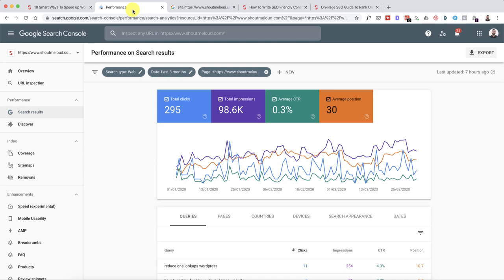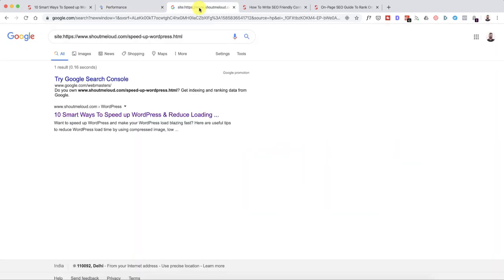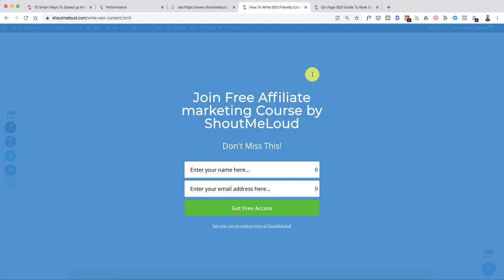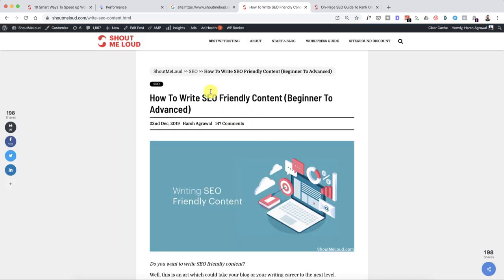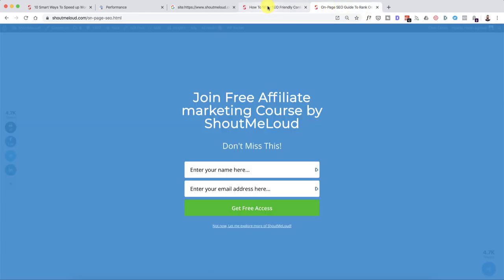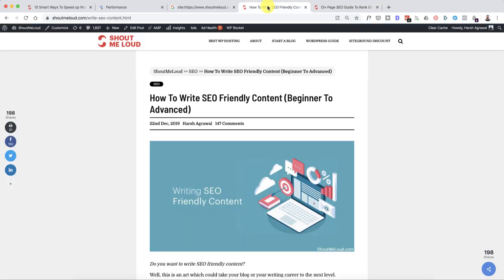So these are the two easy ways that you can check if your pages are indexed in Google search or not. And if it is indexed, but you're not ranking higher, definitely go and read these two guides on how to write SEO friendly content and the on-page SEO guide. I will leave the links in the description so that you can quickly go through them.